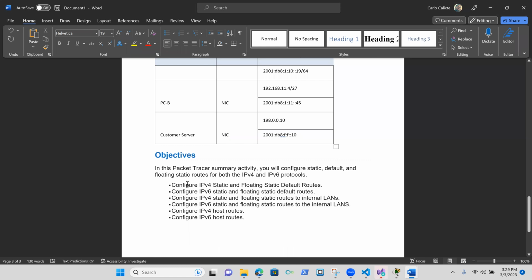So we have to configure IPv4 and IPv6 default routes. We have to do the route for the internal LAN, and we have to configure the internal LAN, so the IPv4 and the v6.